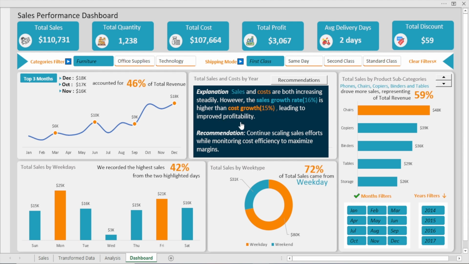So what we are saying is that yes, sales is growing, but it is growing steadily. Whilst sales is growing, our total cost is also growing. So if this is the case, we are recommending to management that management should continue scaling sales efforts, whilst monitoring cost efficiency to maximize margin. So whatever management is doing to increase our sales, they should focus on that and see if they will be able to add extra things to the programs or the advertisement or whatever they are doing to increase the sales.